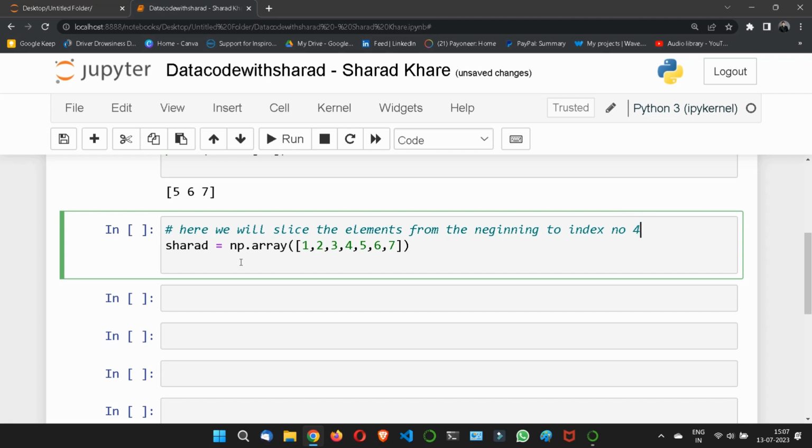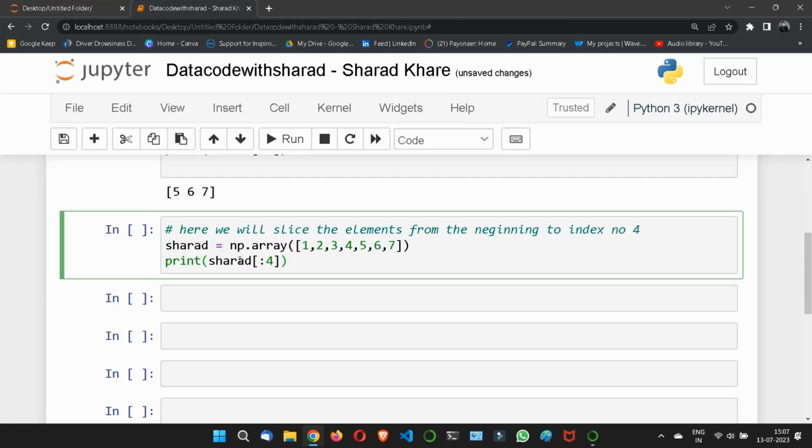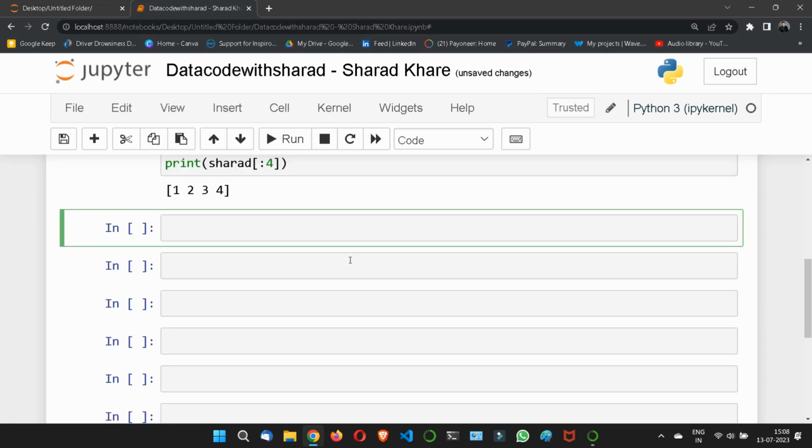So we will do print arr, then empty:4. Understood? I have not given anything at the start, so 1 2 3 4 get printed, and the fourth index is not printed. The fourth index is what? 5, so 5 is not printed. Starting from index 0, 0 1 2 3 up to 4, it's printed. It's pretty simple, right?